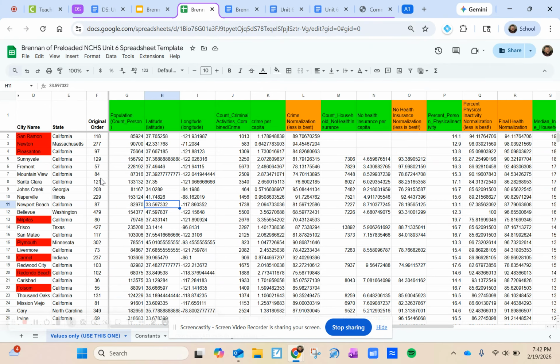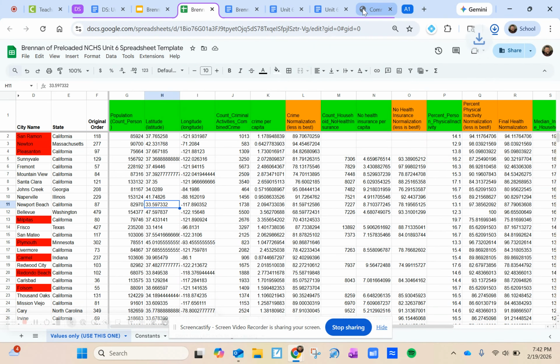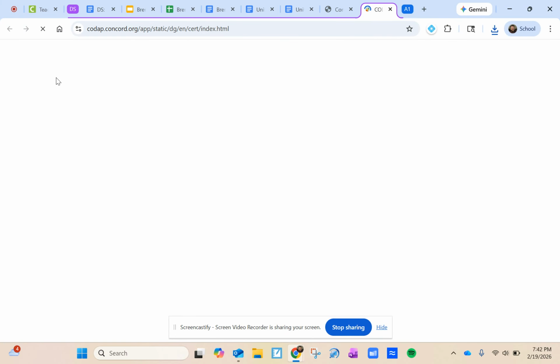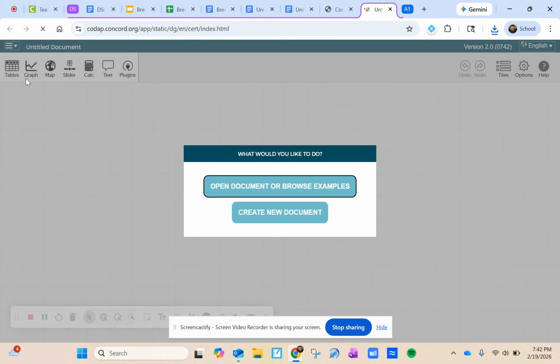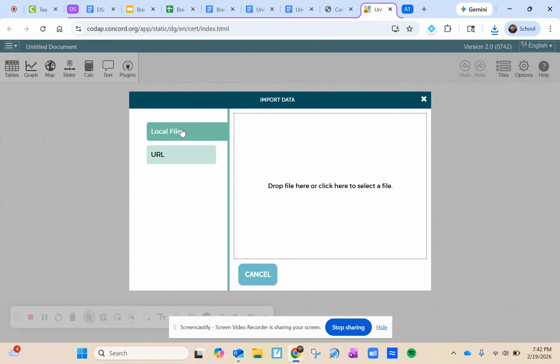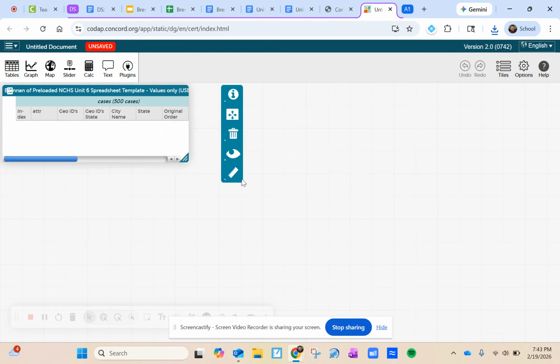So now we're going to look at the correlation between the different variables. It's super easy to do. You're going to go to File, Download, and CSV. And we're going to use our best friend, CODAP. So in CODAP, we're going to create a new document and import. It's taking forever. There we go. Download that file.